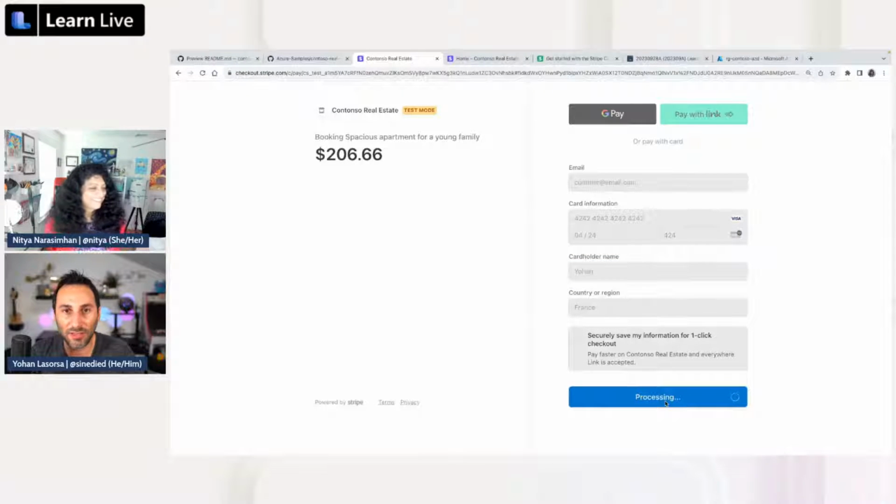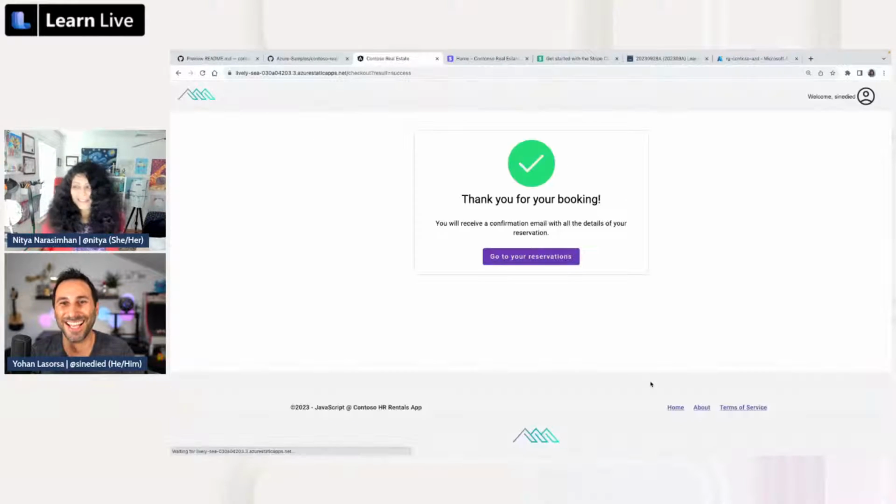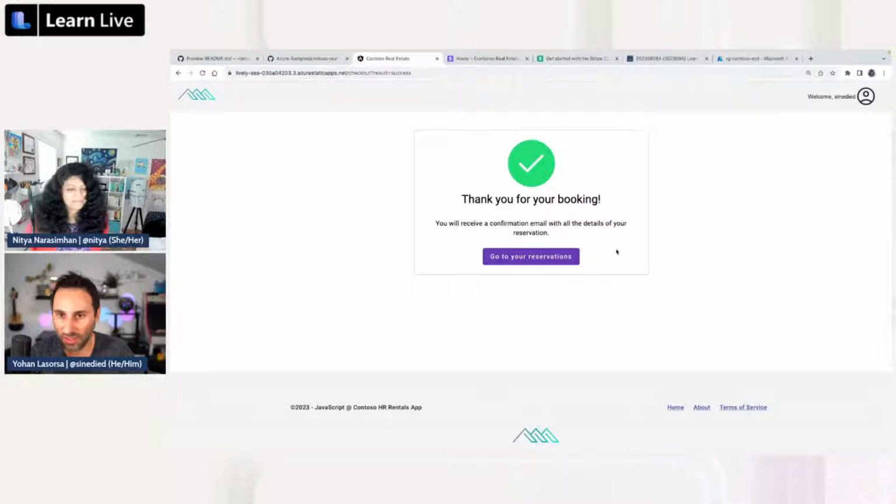So now, if I click on pay, it should succeed, hopefully. That's actually a very cheap apartment for a number of days. $200 is very cheap. And then we're redirected back to our application. And you can see that the booking has been successfully made.